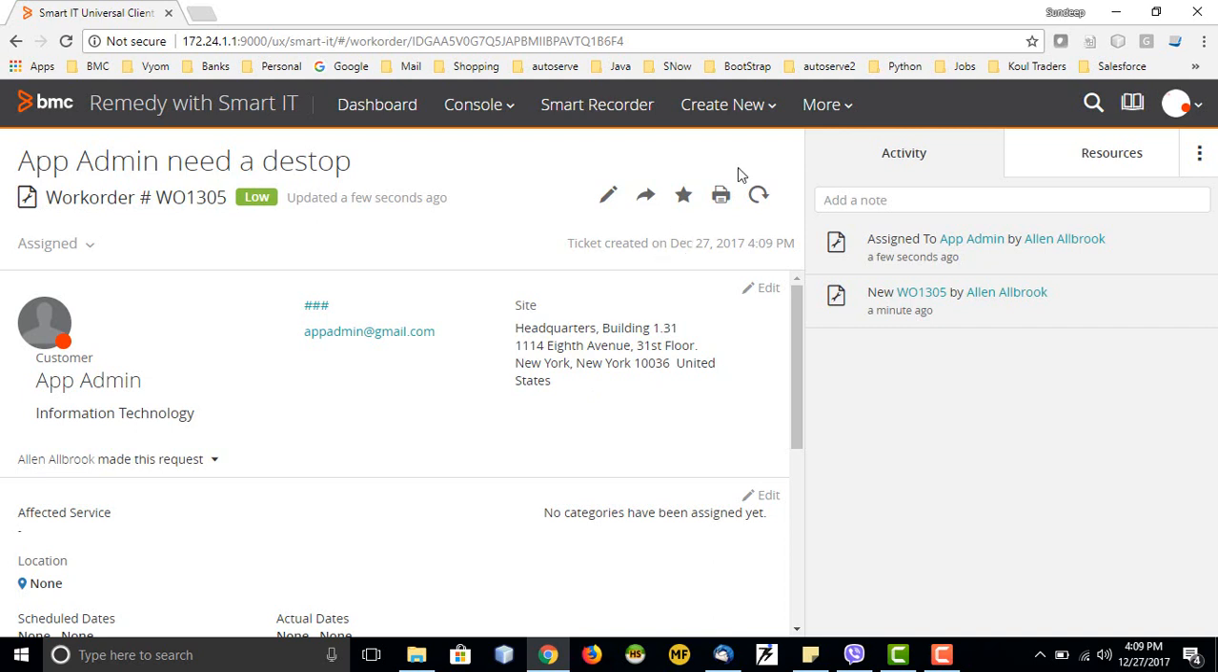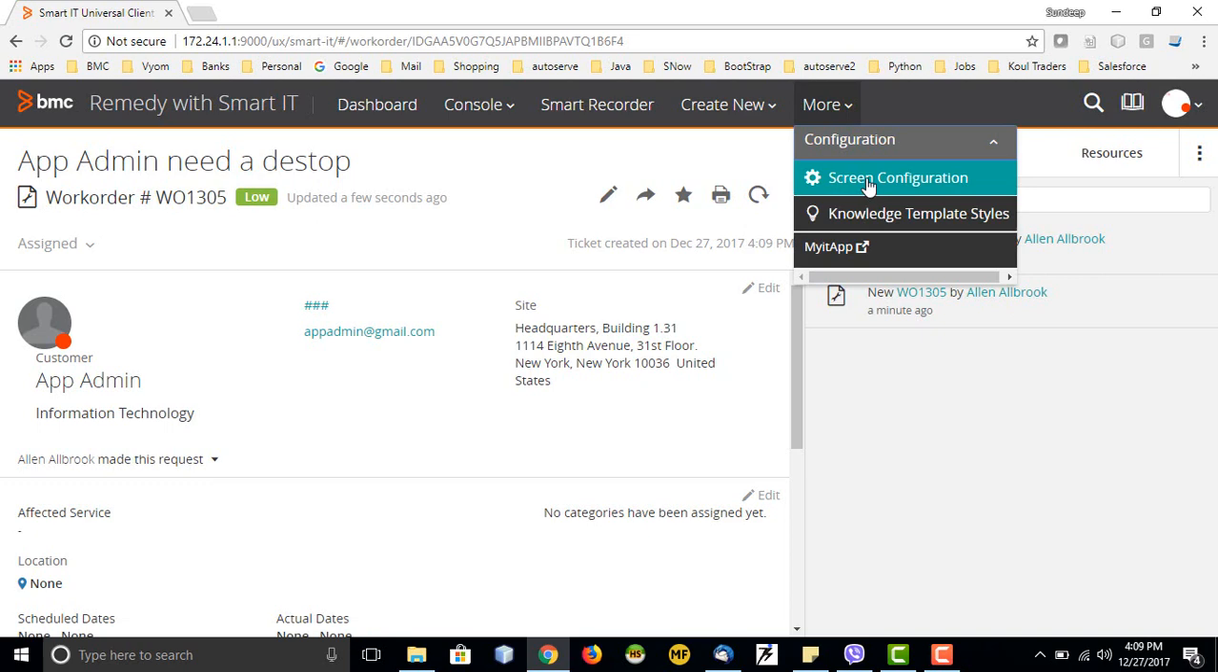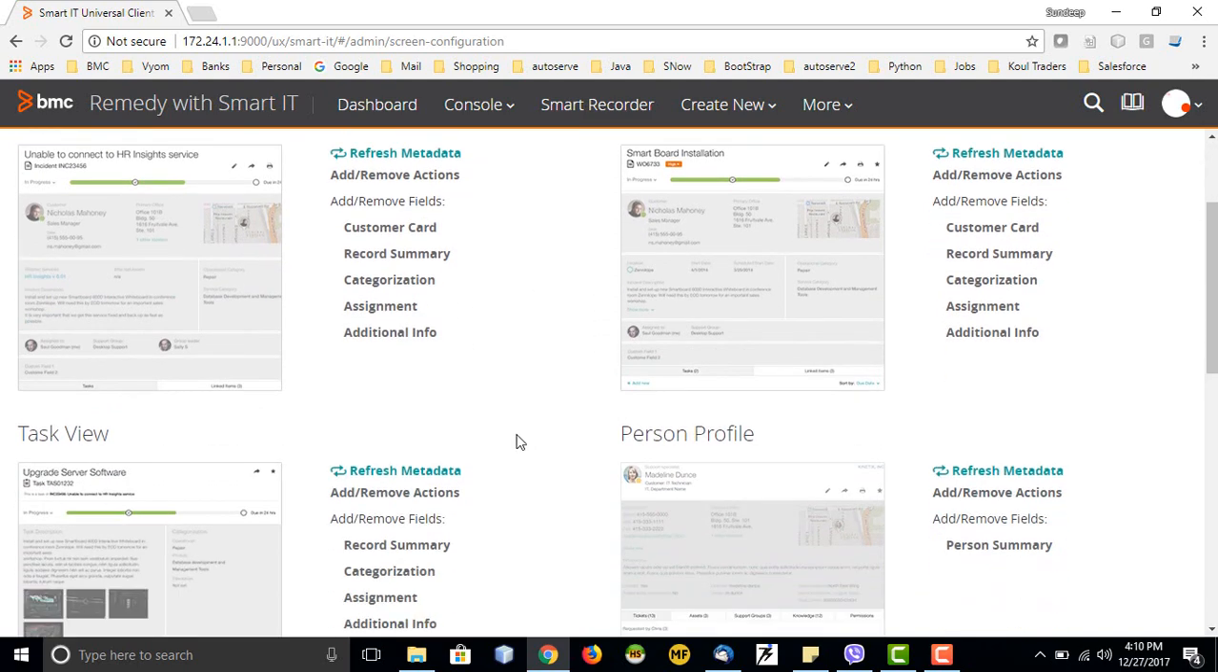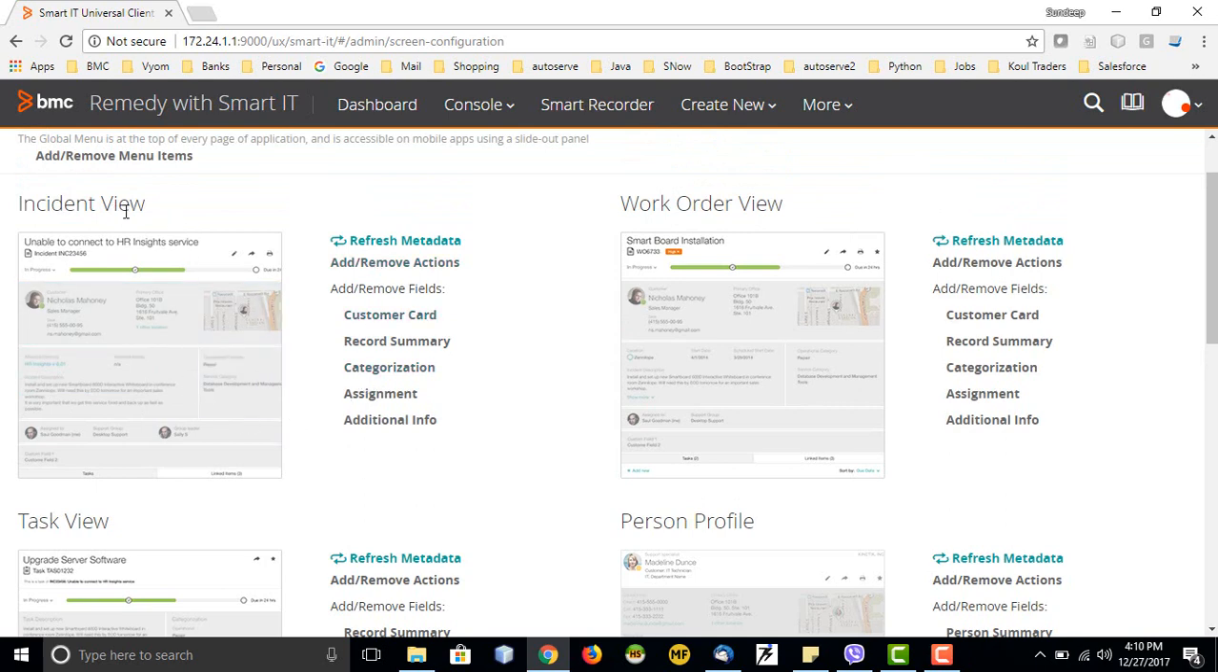Now we'll go on to more of a configuration section, which is here in this More section. I'll go on to configuration, screen configuration. Whatever is displayed, this basically is to give a customization of what is displayed in the different screens, like incident view, work order view, and also in case we have added custom fields to our forms like incident, change, problem, work order, those can be added here into the Smart IT. So this section helps us in doing that.